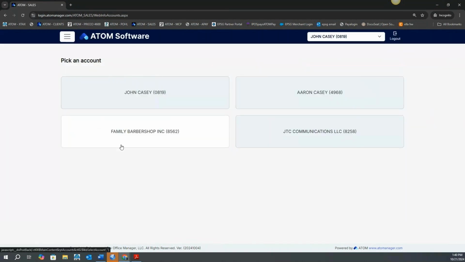So if you have any linked clients and you're allowing them to access through the portal, now this page is going to pop up saying pick an account. So I logged in under John Casey, his individual file, but he's also linked to Family Barbershop, JTC Communications, and his son, Aaron Casey. So I can go into any one I would like.